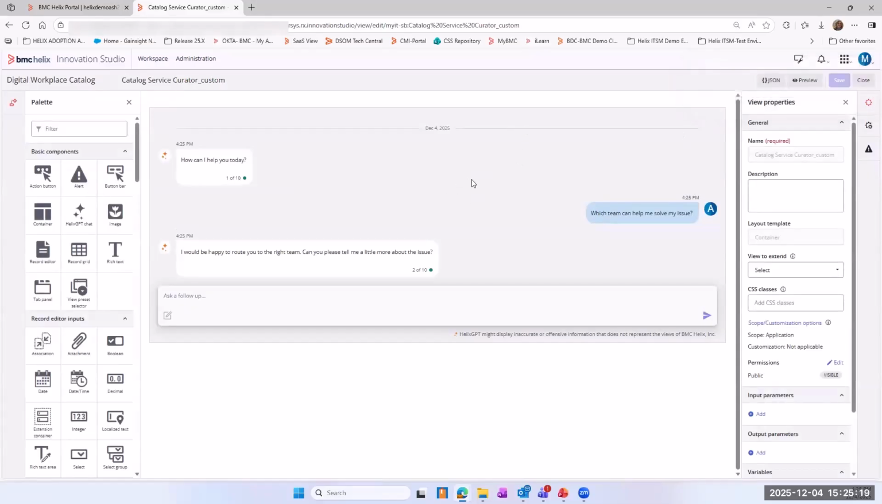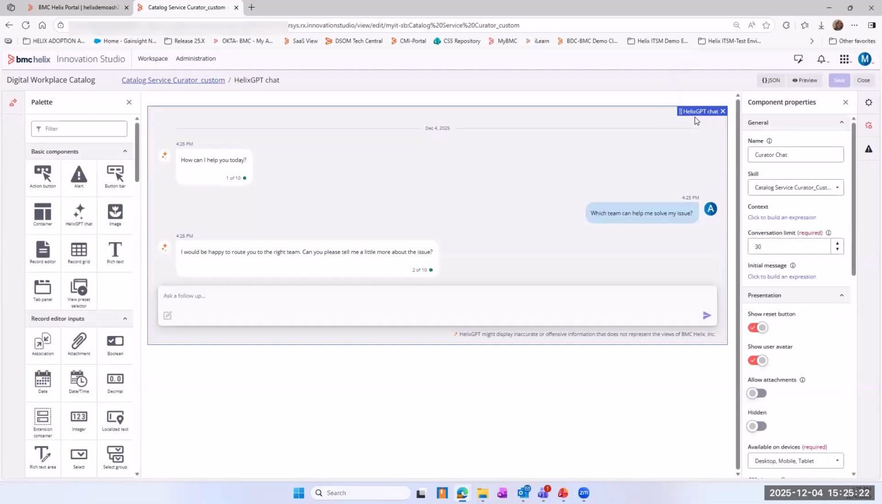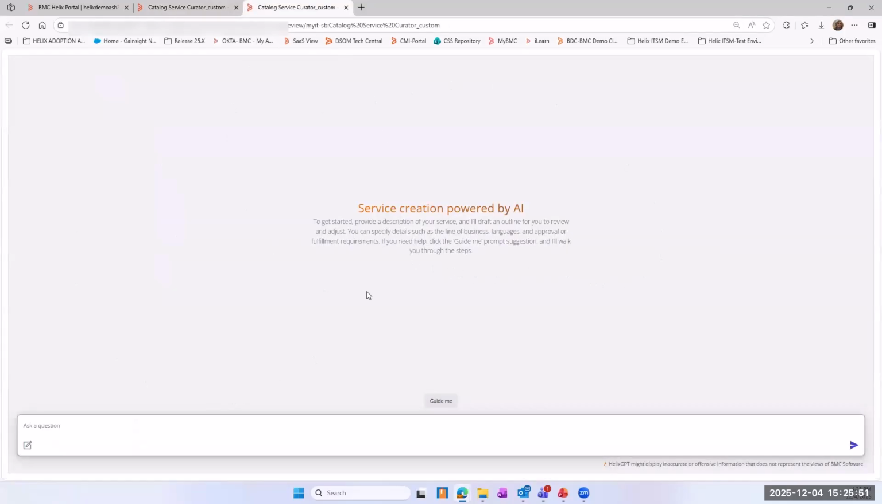Clicking on the center of my screen, HelixGPT chat is now enabled. You need to see this. And from the right part of my screen, you need to select Catalog Service Curator Custom. That is the skill that we have just created. That is the good one. And then what you have to do is click on preview, okay? You will see the chat, the agent working.